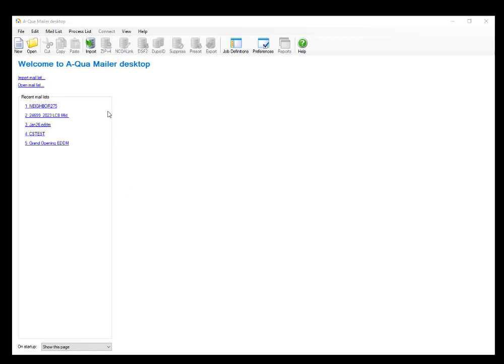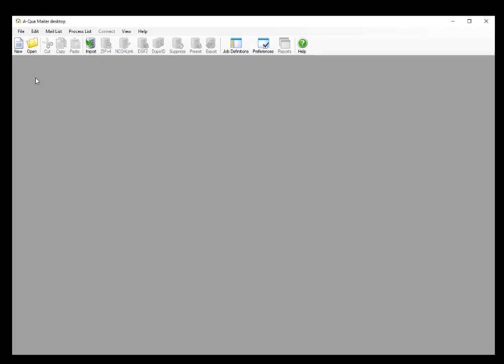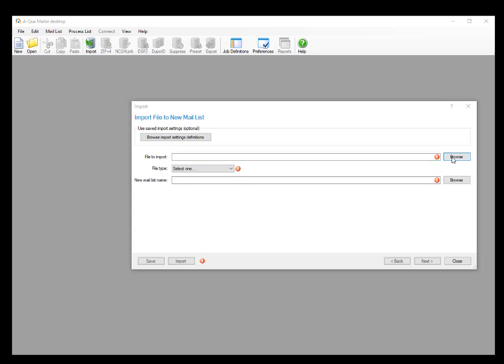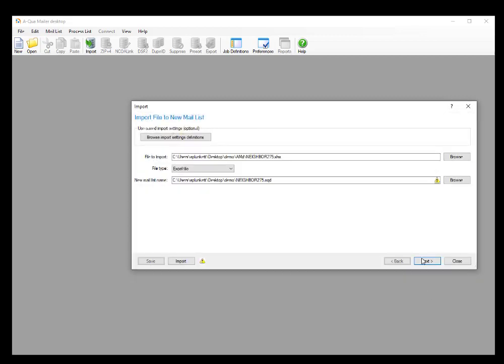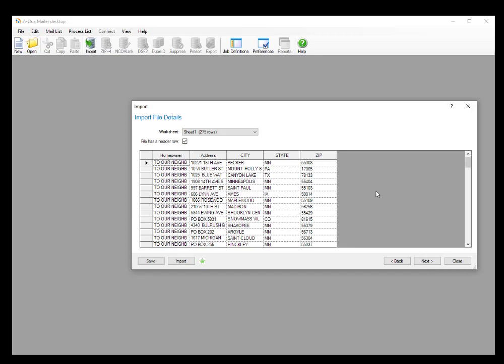So let's begin by importing a mail list. I'll browse for my file. The import file details tell you how many records are on your data file, the header, and an example of the data.